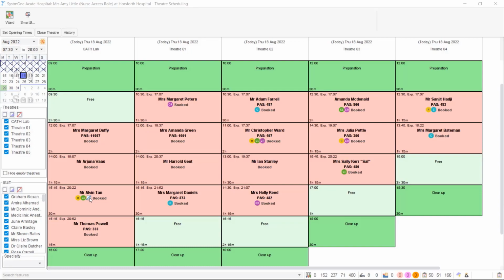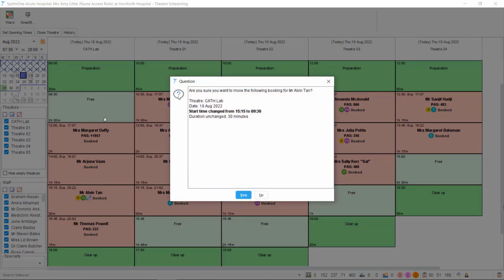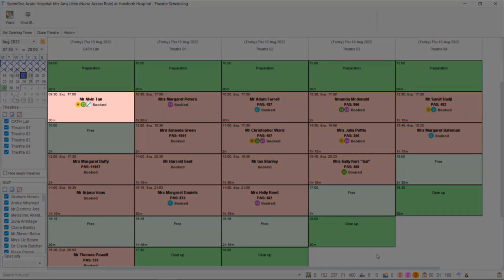Theatre bookings can easily be rearranged from the theatre scheduling screen. For example, where a patient has a latex allergy, I might want this procedure to be done first. I can use the drag and drop function to move the procedure, and any changes made like this are fully auditable against that procedure.